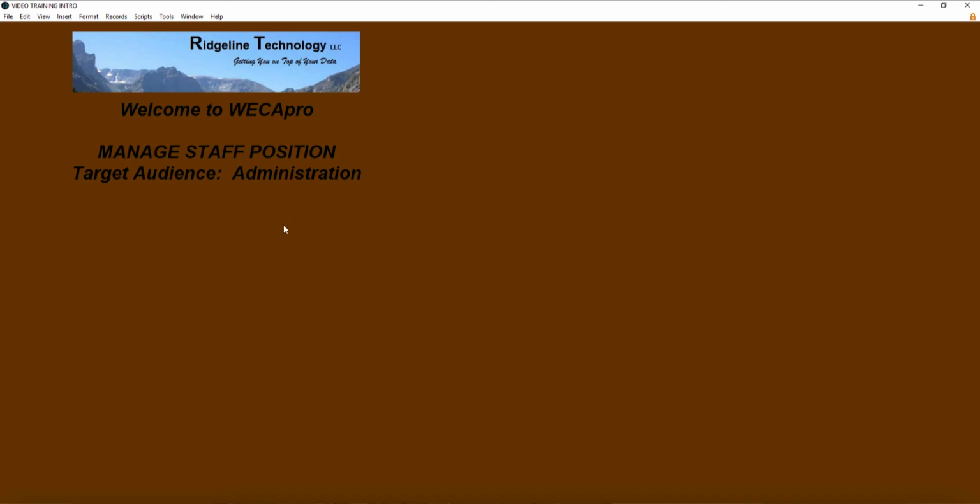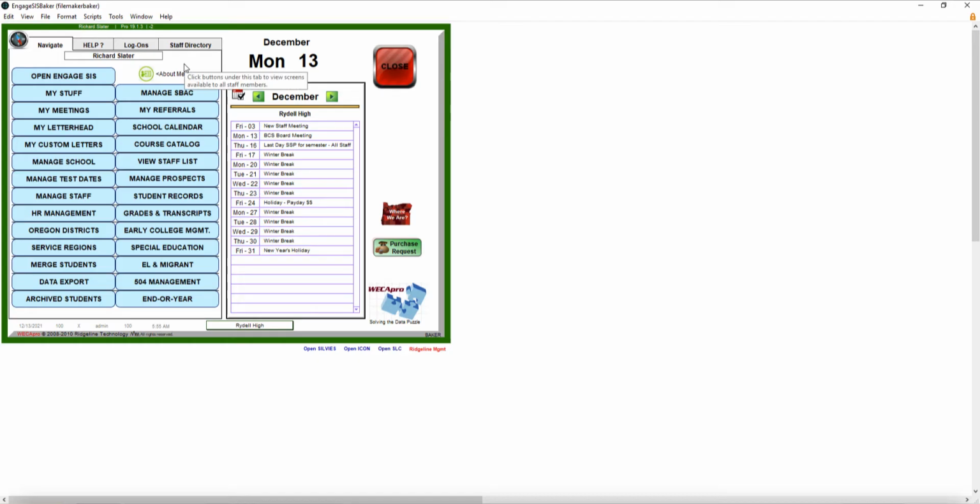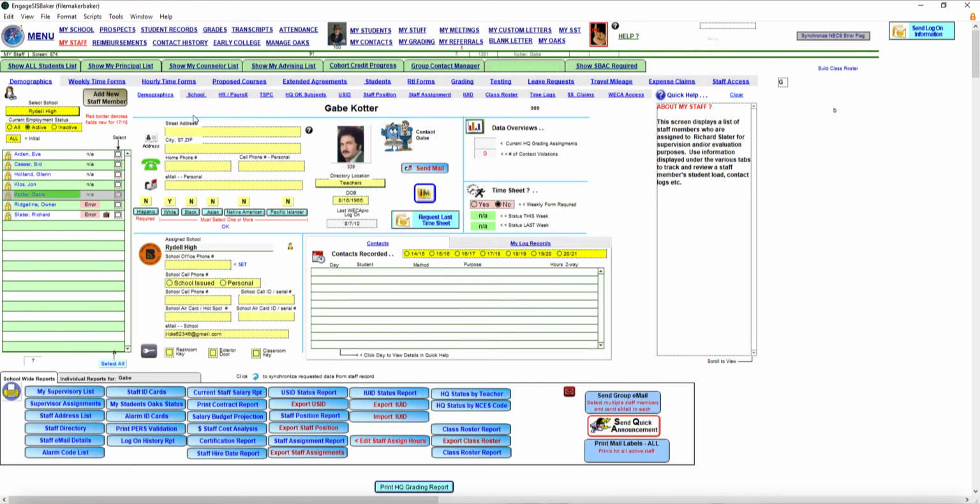To manage the staff positions report for ODE, you will begin at the main menu. If you have the privilege assigned to you for that purpose, click on the Manage Staff button, which will bring up your staff information. Select a staff member, and then click the tab that says Staff Position.